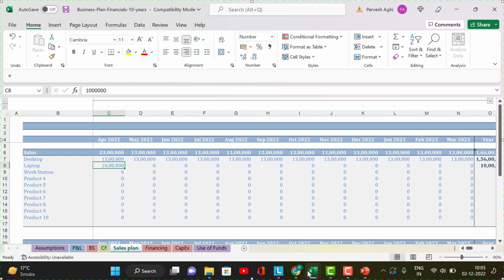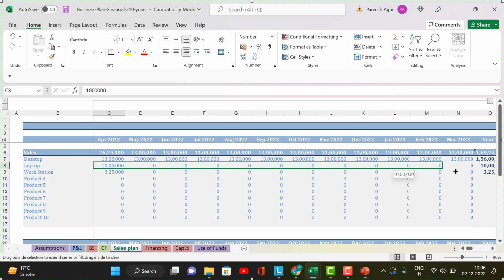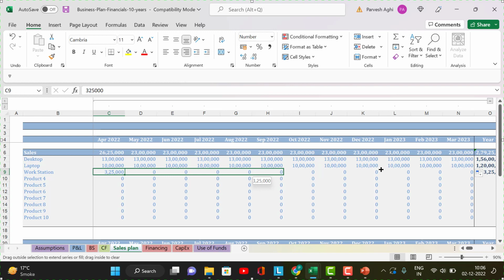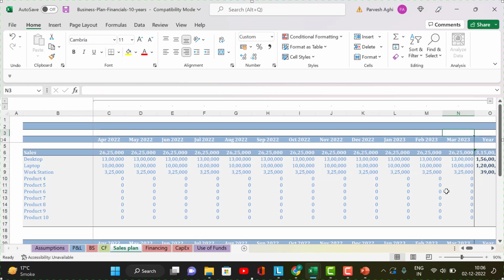वर्क स्टेशन क्या है, हाउ मच इज द वर्क स्टेशन? तो उसको डिवाइड कर दो 12 से, कितना आएगा? 3,25,000. ओके, इसको भी पॉपुलेट कर दो सबको. और अब आप सेल चेक करो, सेल पूरे साल की कितनी आ गई? 3,15,00,000 आ गई ऊपर. और आपकी इनकम स्टेटमेंट में भी 3,15,00,000 है, समराइज में आ रही है.